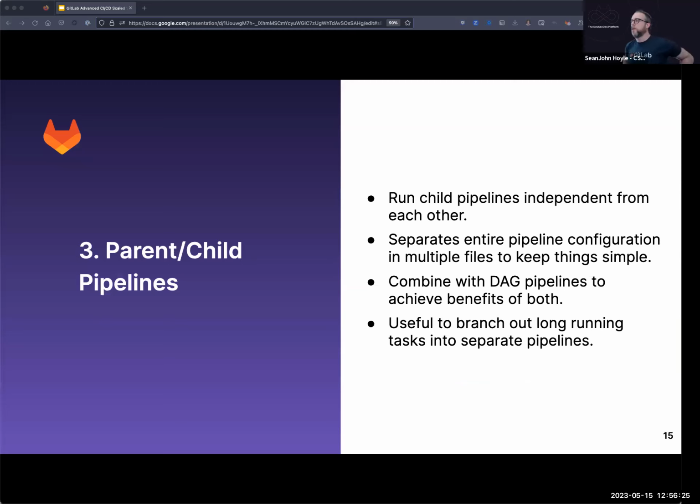So the third architecture we're going to take a look at is the parent-child pipelines. Within the same project, this is very useful for running non-dependent, long-running jobs. So things like code scans or building and deploying the front-end and back-end services separately, that's when this would start to become very useful. If you combine this with the directed acyclic graph pipelines, you get the benefits of both. So it's best to use every tool at your disposal so that you can improve the efficiency of these pipelines. And it's useful to branch out long-running tasks into those separate pipelines. So that's why the parent-child architecture is very useful.